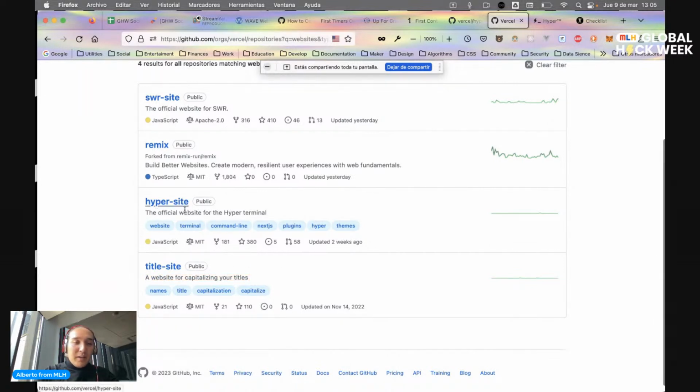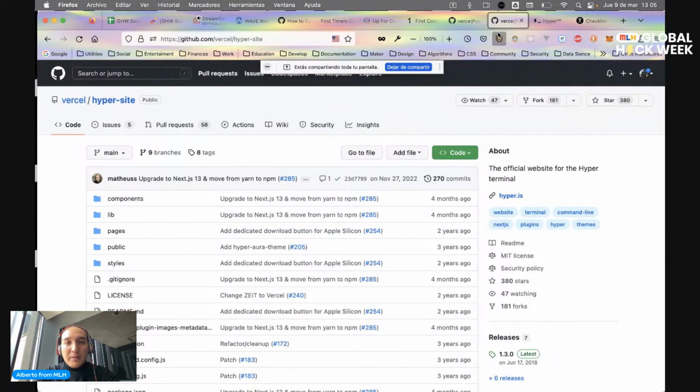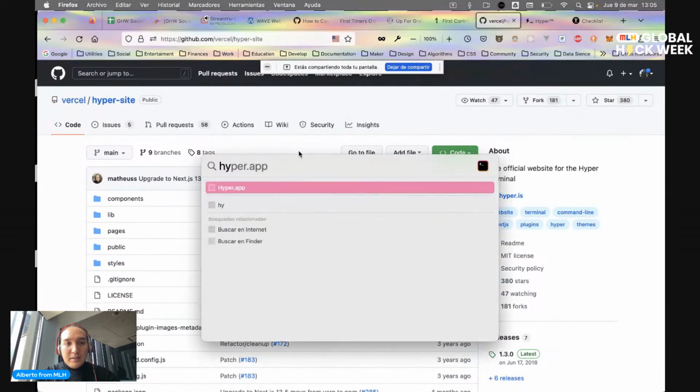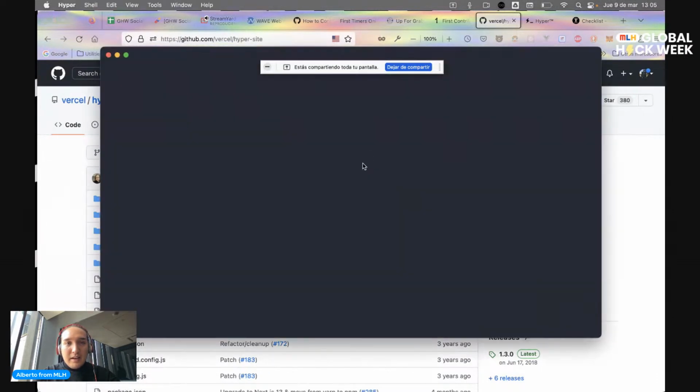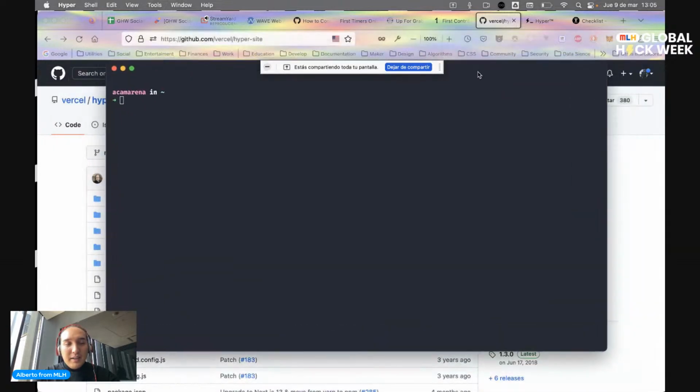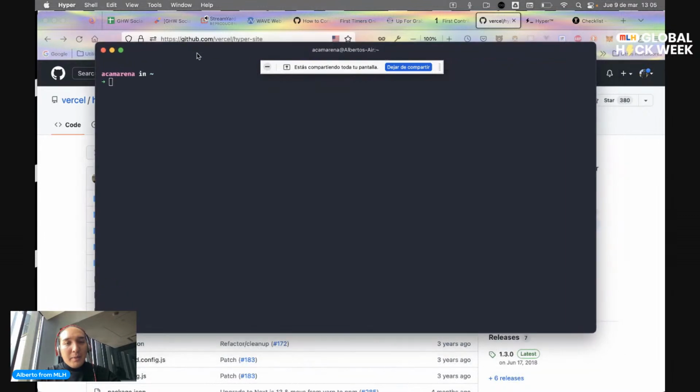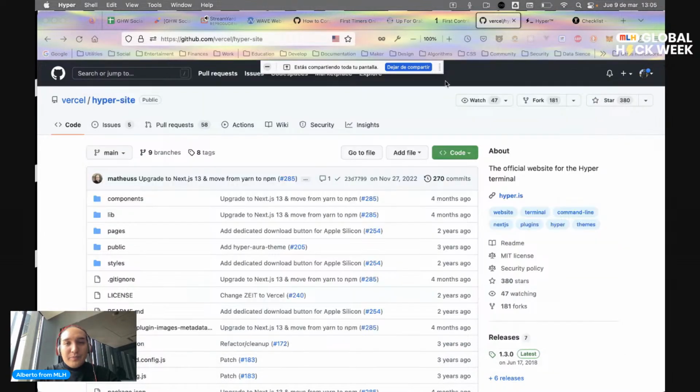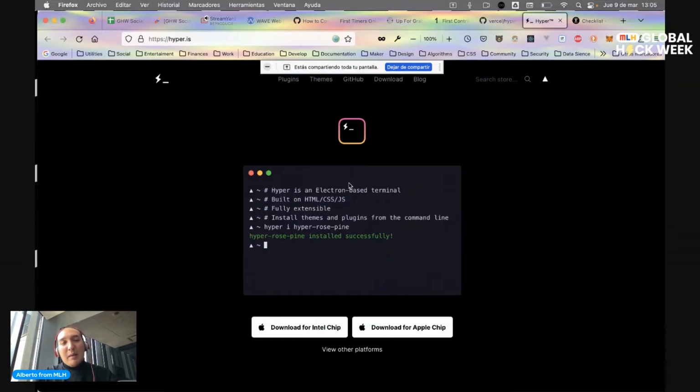But I also found this one, the Hyper official website. For those who don't know Hyper, it's a terminal, and I really like it. Actually, I use it on my own. I got it configured with all my CSS Edge and spaceships theme, I think. I don't remember it well, but yeah, I really like it. So I thought maybe I can contribute to this website, right?